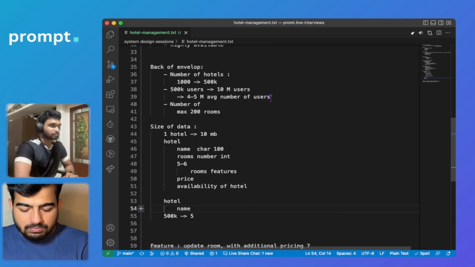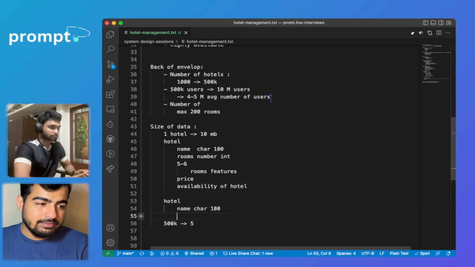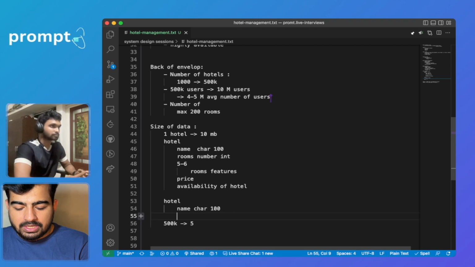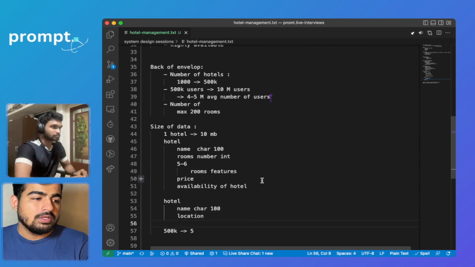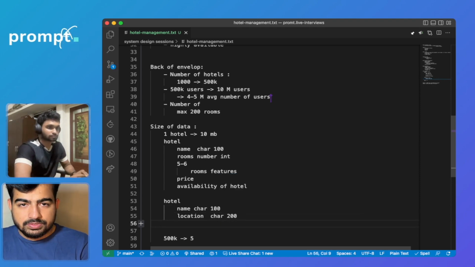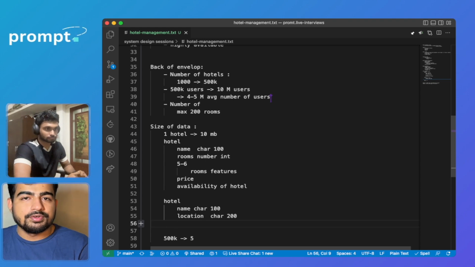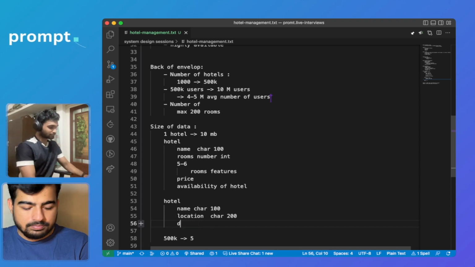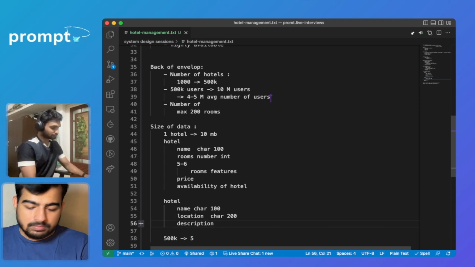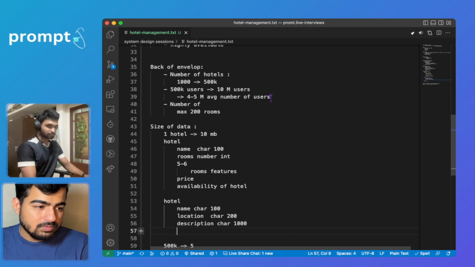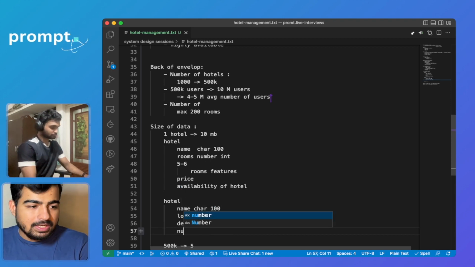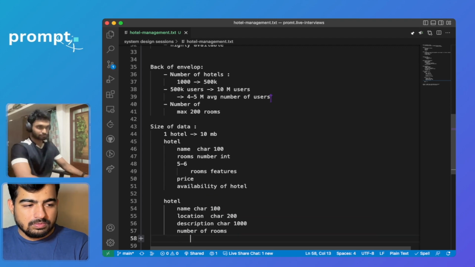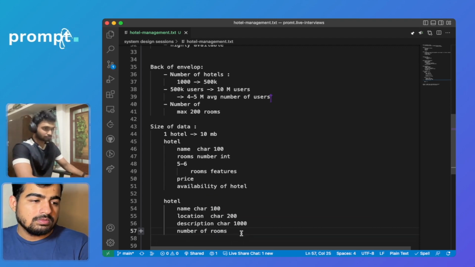Okay. So name, and this can be a char of, let's say, 100 characters. Then I can have the location. Hotels do have their branding or a small introduction or description. Description, a char of 1,000 words. Then I can have the number of rooms. This would be an integer, an unsigned int.